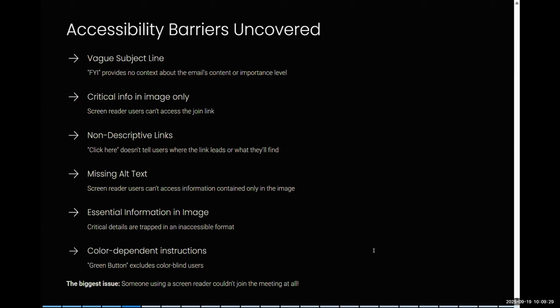Missing alt text. There was no alt text on the image, not that you could see that anyway, but screen readers need to be able to access the image and understand and be able to read what the image is portraying and how it's important to the email in this case, or if you were in a PowerPoint or a document, it needs to be descriptive. Essential image information. Again, I said that tiny text inside that image was a critical detail that you were not able to read.